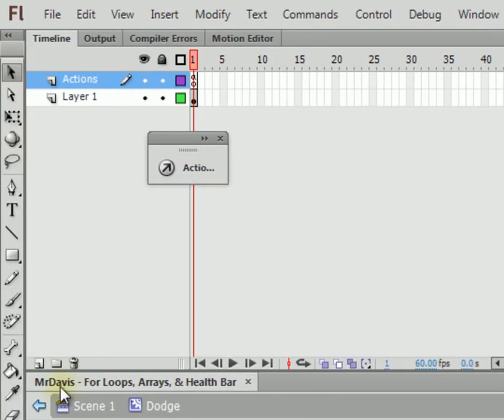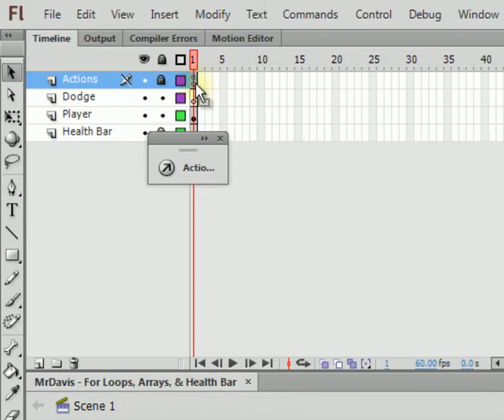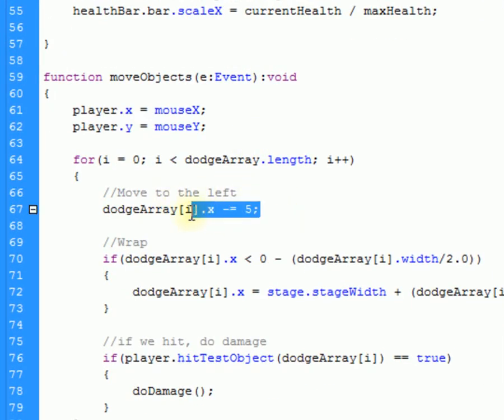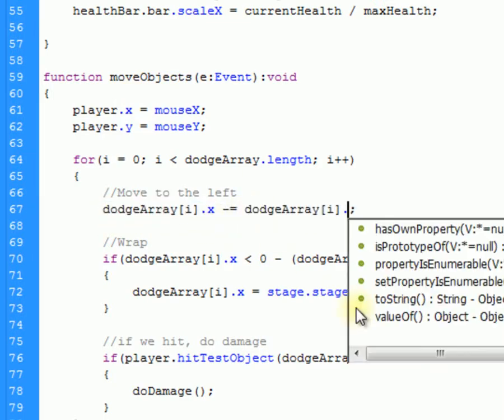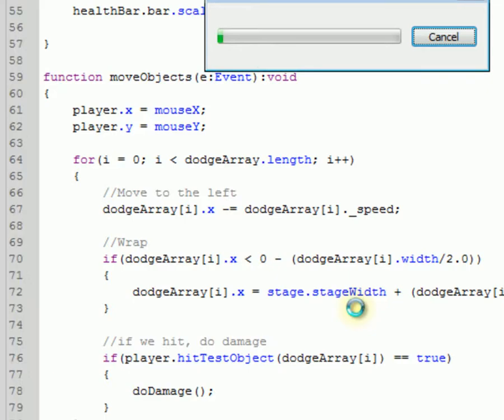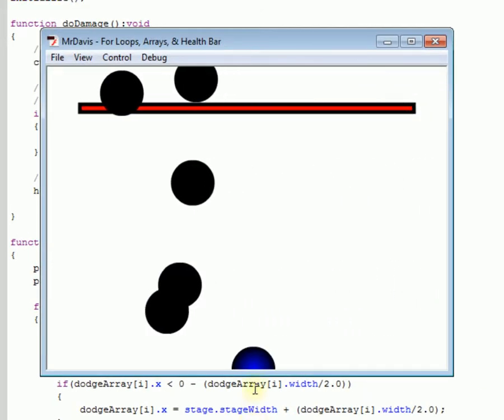And then all we have to do is, back in our main actions, instead of moving by 5 in our move objects function, we'll just move it by dodge array I dot underscore speed, which is what we called that variable. So if you save now and run, our dodges should move at different speeds. And there we go.